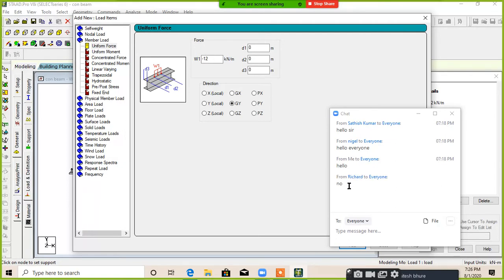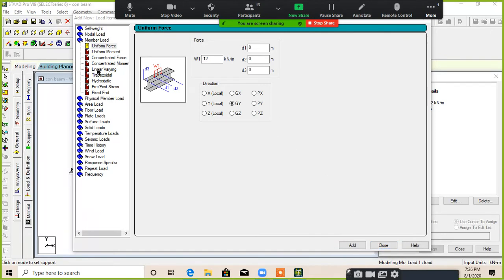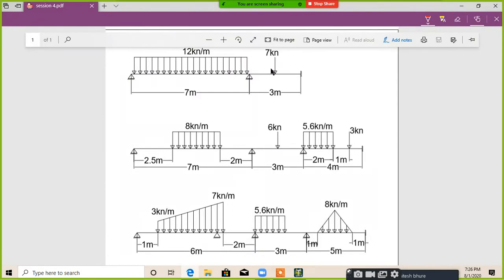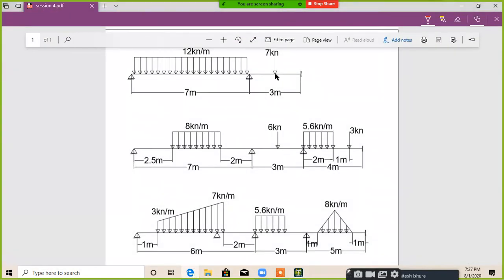Just tell me. No need to provide D1, D2, D3, because we are assigning a load throughout the length of the beam. Then go to concentrated force and provide an intensity of concentrated force, which is 7 kilonewton. Just provide the P value as minus 7, and here there is also no need to provide D1 and D2 because the load is acting on the center point of that particular beam.